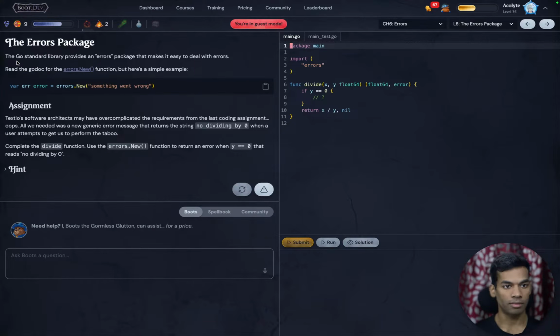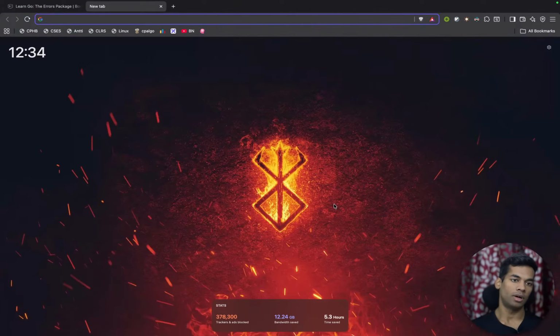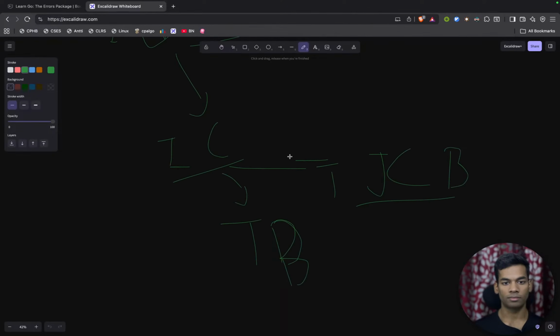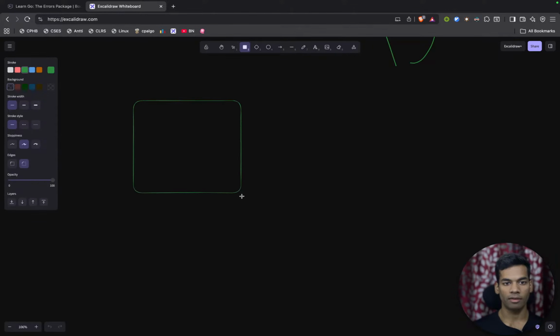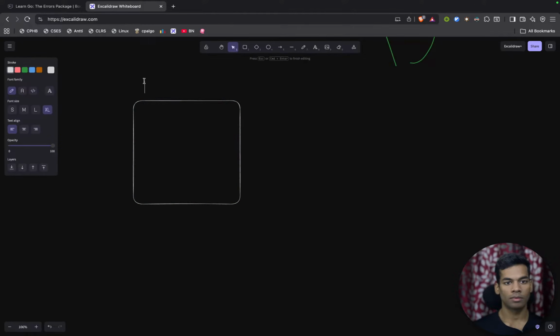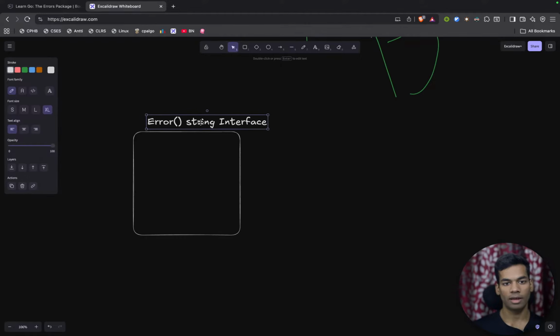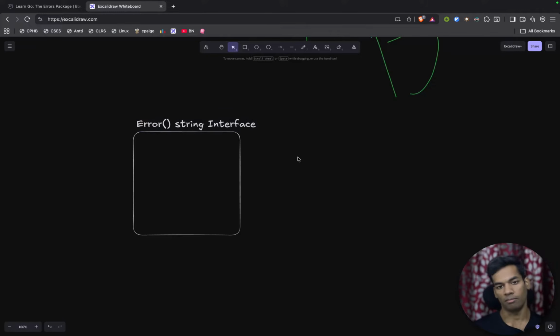New error package. The Go standard library provides an errors package that makes it easy to deal with errors. There is an interface of error which doesn't take in anything but returns a string. Yeah, error interface.